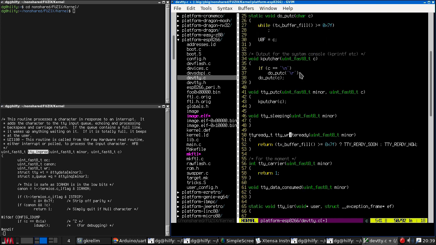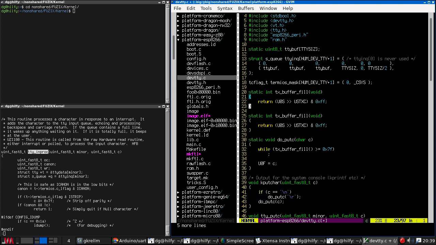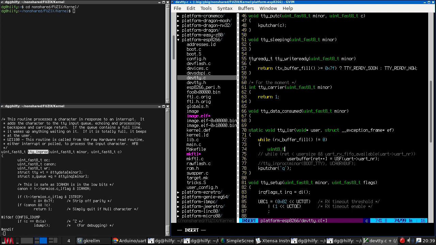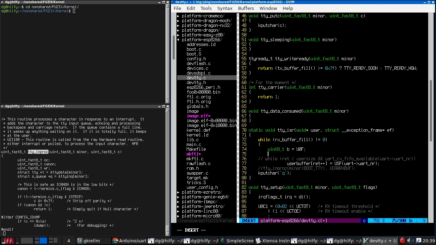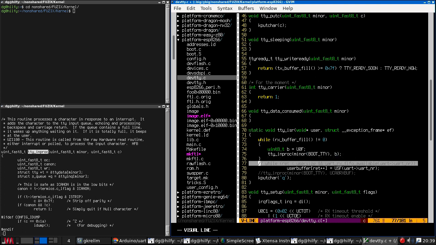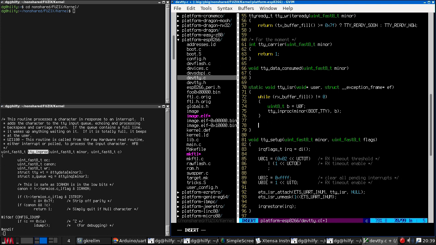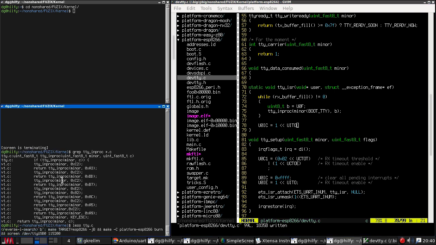So we want a similar function, Rx buffer full. I'm going to bet that this is Rxc. So while Rx buffer fill is not zero, that is while there is some data, read a byte, send it to the TTY. And we will also need to clear the interrupt. I hope I've got that right.